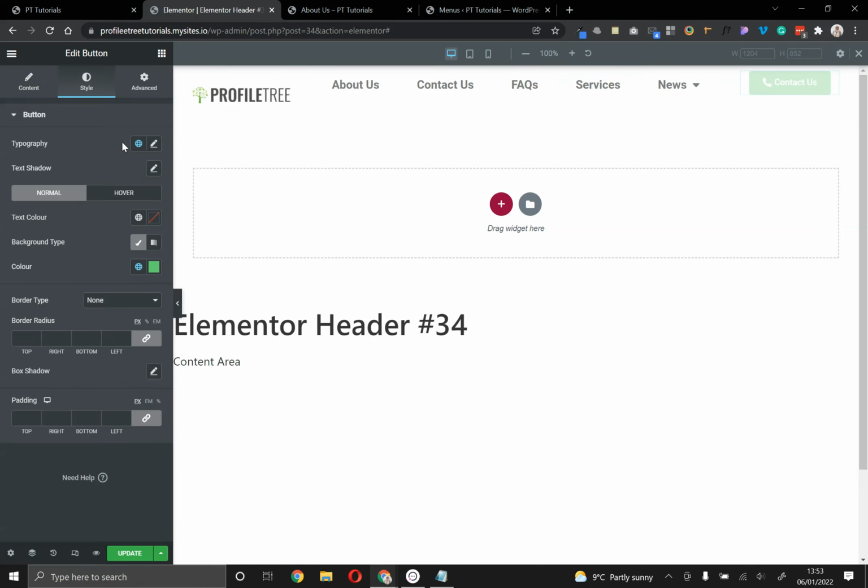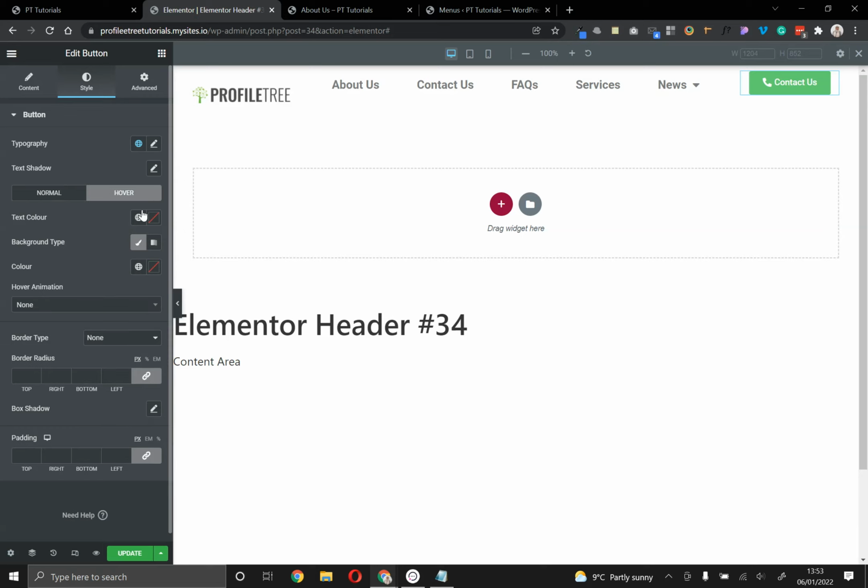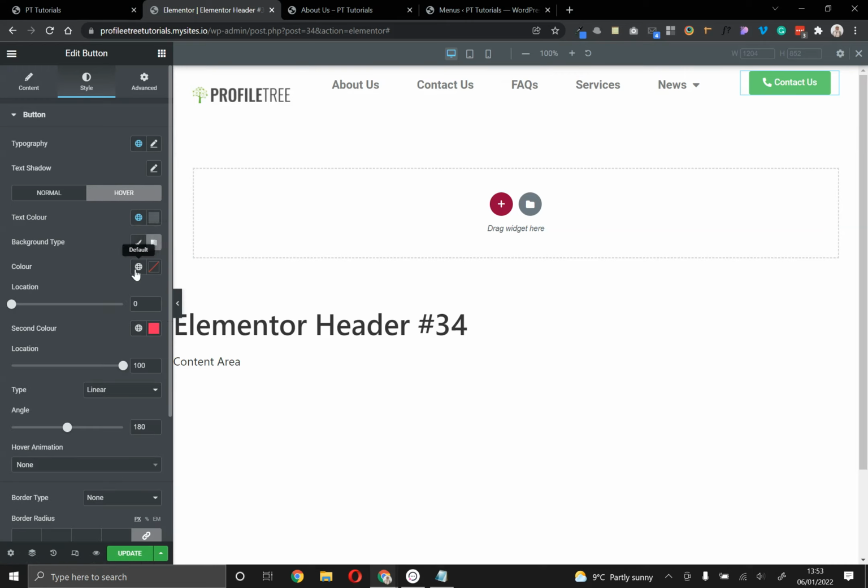And with the button, in the button styling, we also have the option of changing the normal and hover state colors. So for example, if we want to hover and change that to the gray color, we have the option to do that. We can also change the background color as well and give it a background gradient if we wanted to. Just like that. Or we can just keep it to normal.